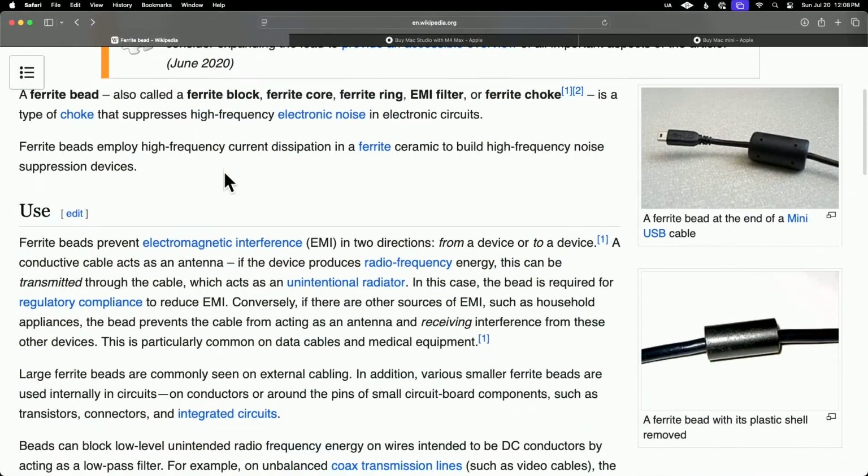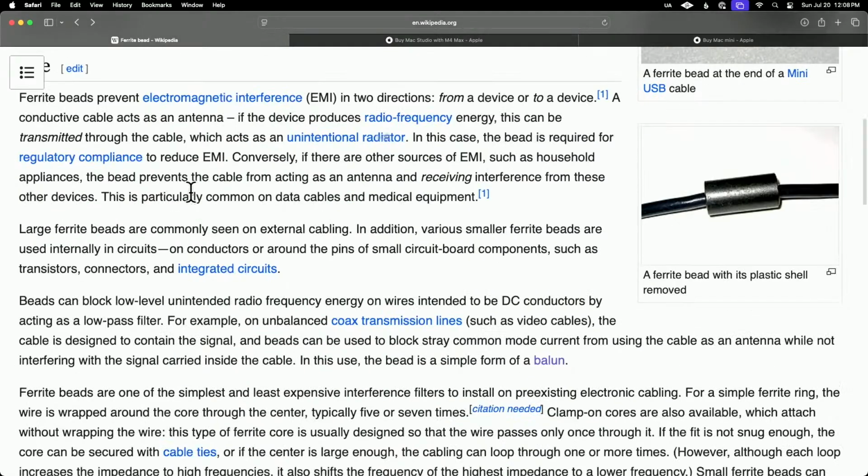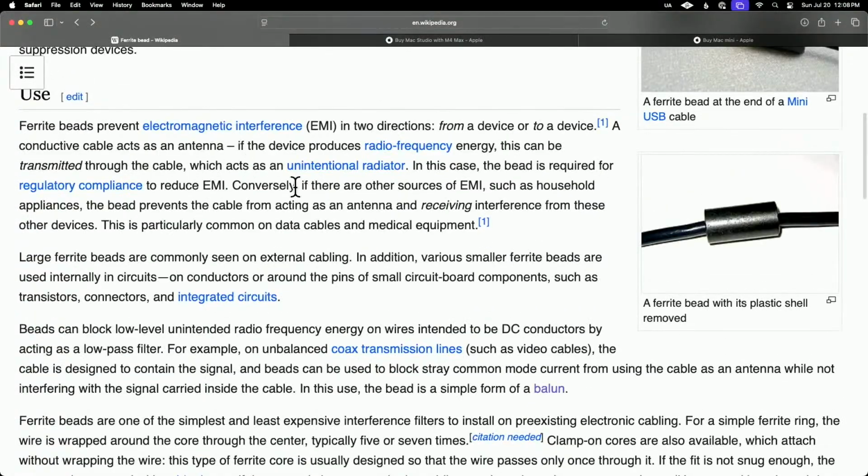All right, let's read a little bit more in terms of their use and how they work. So ferrite beads prevent electromagnetic interference in two directions, from a device or to a device. A conductive cable acts as an antenna, as we just discussed. If the device produces radio frequency energy, this can be transmitted through the cable, which acts as an unintentional radiator, or in other words, a transmitting antenna.